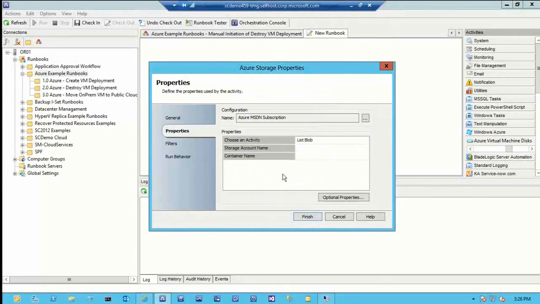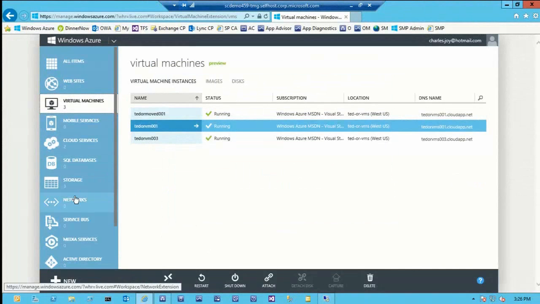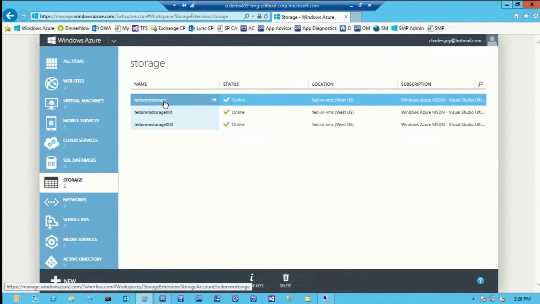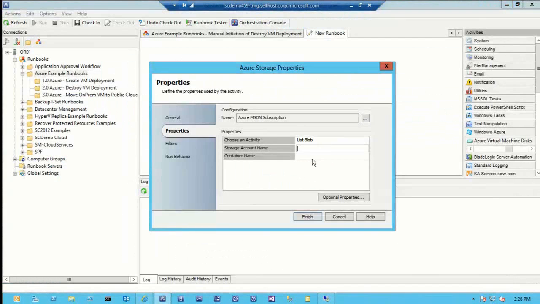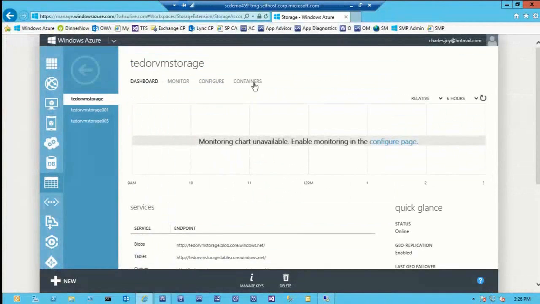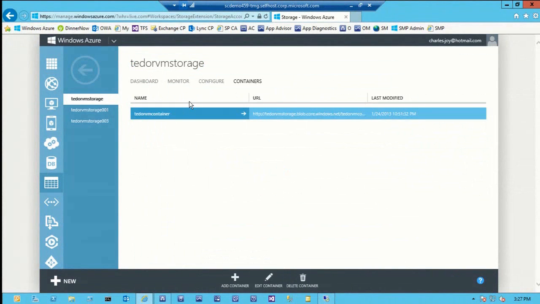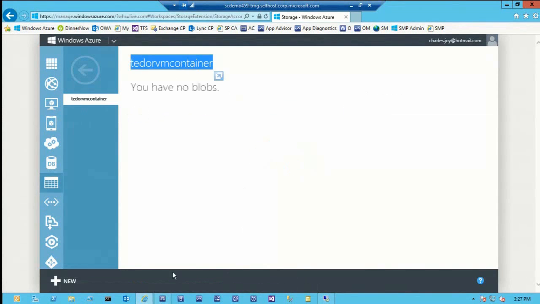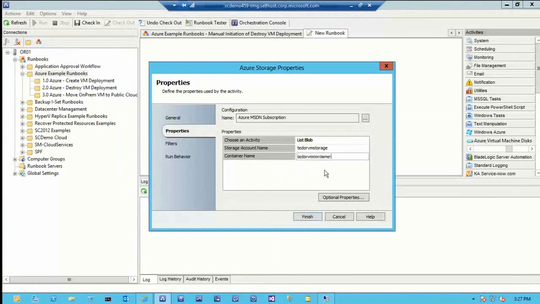So I can use list blob, put in my storage account name, and I don't have that off the top of my head. Storage, container name, one of my containers. Obviously, you'd want to pass this information in. You wouldn't want to hard code it. But look, I've had that information in here.